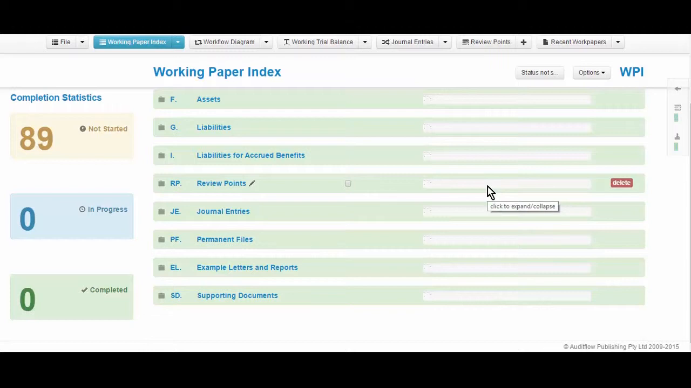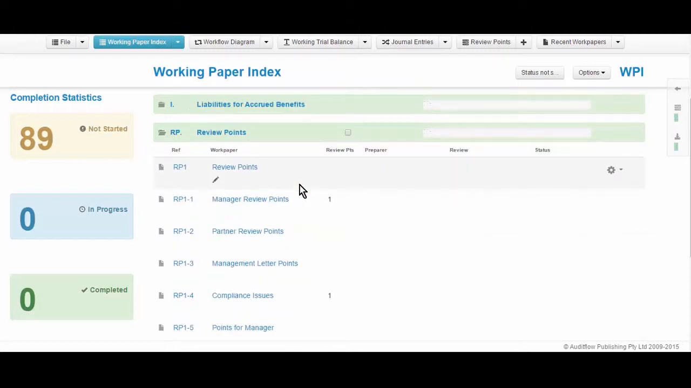As the name suggests, the Review Points section is where the auditor documents any issues or concerns that are to be discussed with either a manager or partner and potentially forwarded to Workpaper A1 Administrator Queries for communication with the administrator. The Review Points section is also where any management letter points, compliance issues, or points to carry forward for next year are documented.